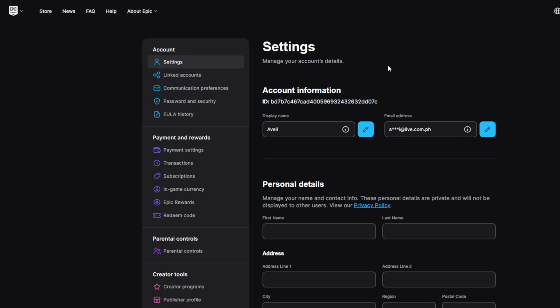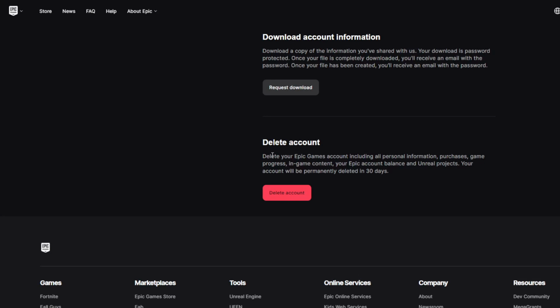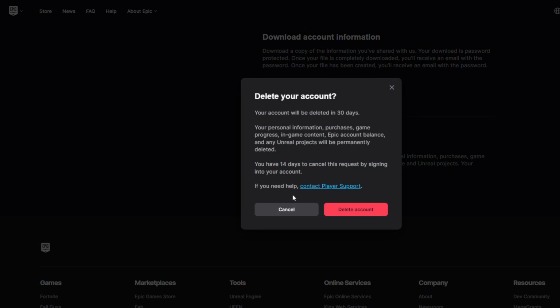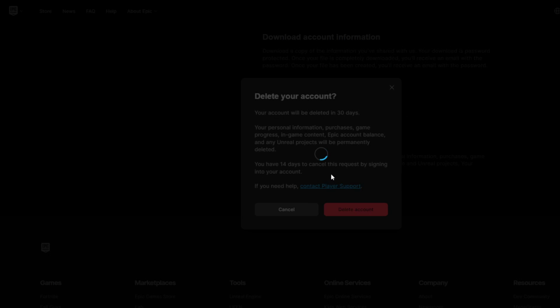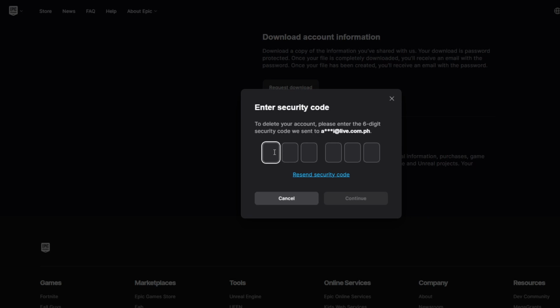In the Account and Settings page, scroll down to the very bottom. Look for the Delete Account section and click Delete Account. Check your email for a confirmation code, then enter it back to the site.